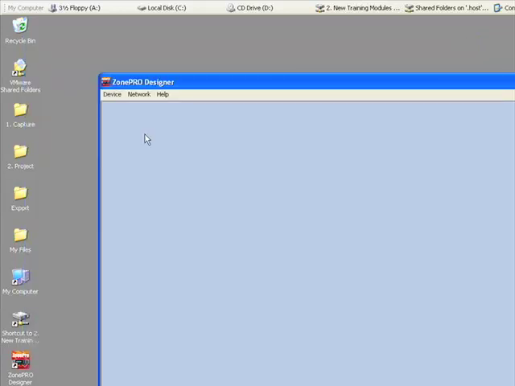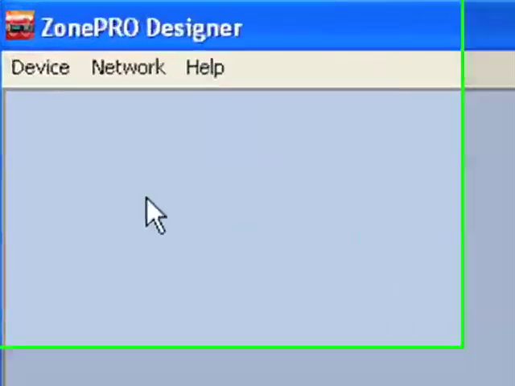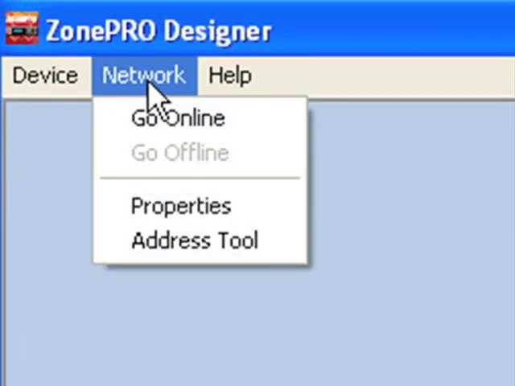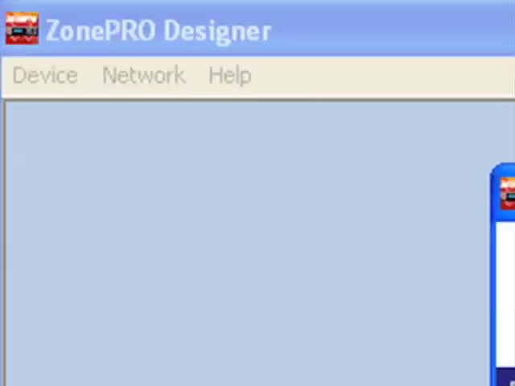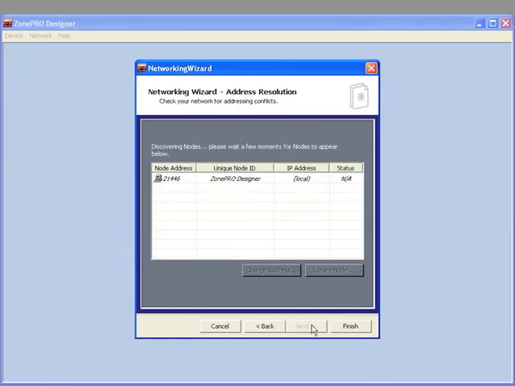Now that we know that our computer's COM port is assigned to COM3, all we have to do is set ZonePro Designer to match. Just go back into the Networking Wizard by selecting Network, then Properties. In the Networking Wizard, all I have to do is deselect COM1, then select COM3. Clicking the Next button twice will take me back into the address resolution page. As you can see, ZonePro Designer has now detected a ZonePro device.